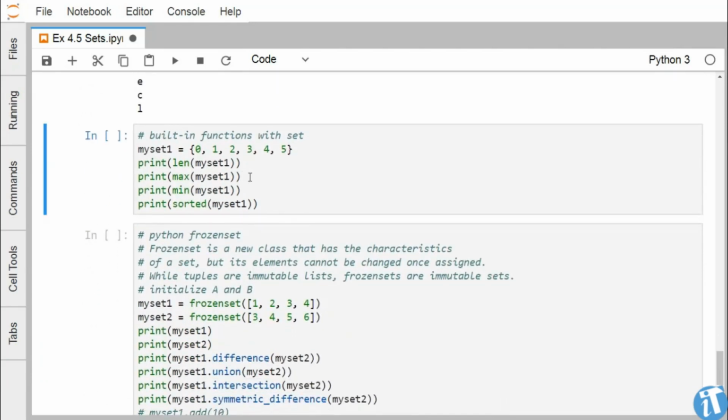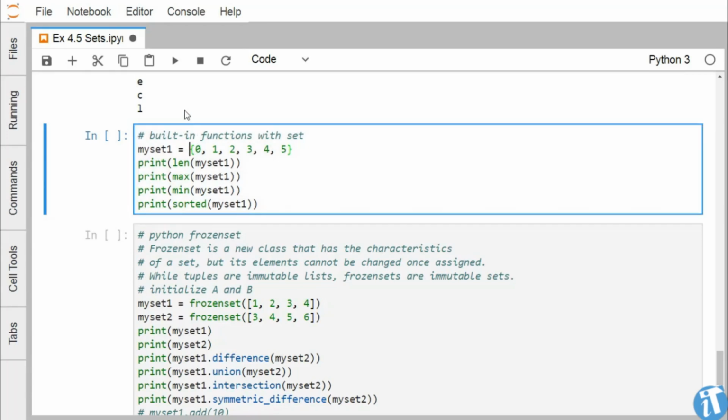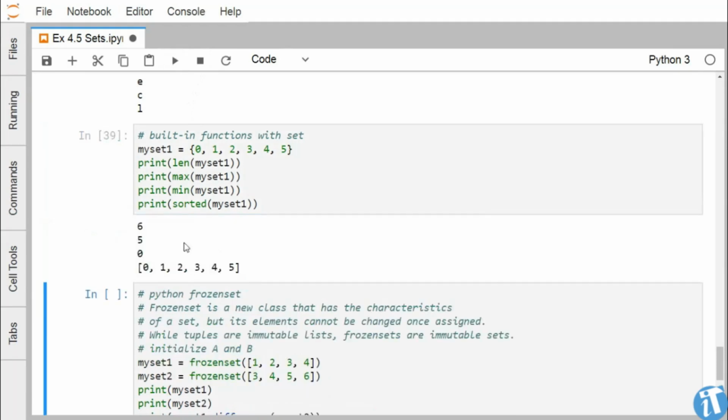Now we have some inbuilt functions with the set. They are nothing but len, max, min, sorted. Length will denote the number of elements. We have 6 elements in my set 1, so len is printing 6 here. Max is printing the maximum element, here it is 5. Min is printing the minimum element of the set members, it is printing 0. And sorted of my set 1 will print the set in sorted form, and the outcome is of the type list.